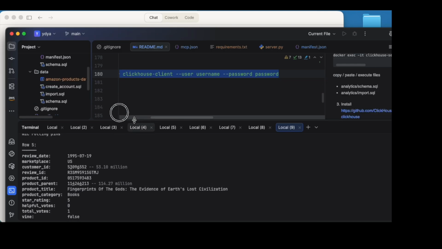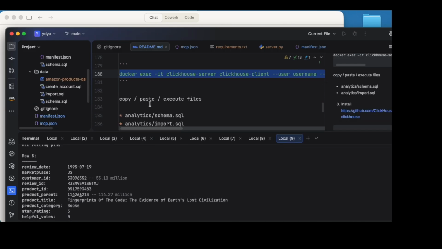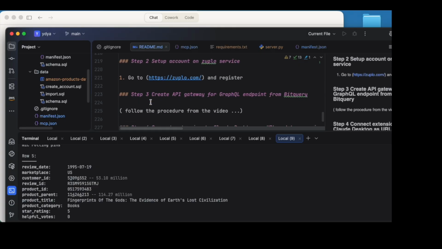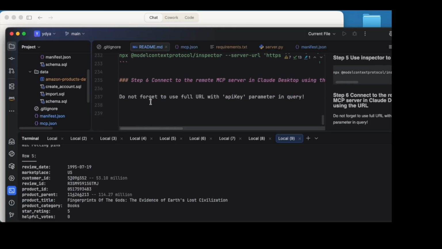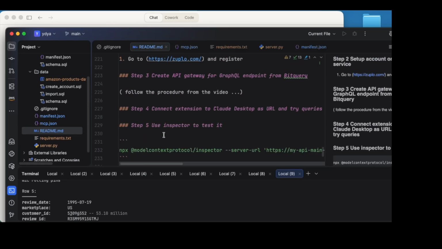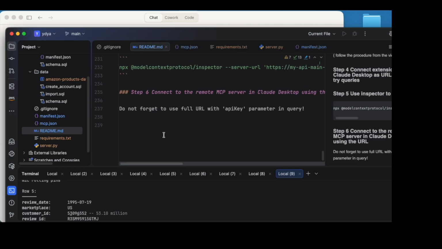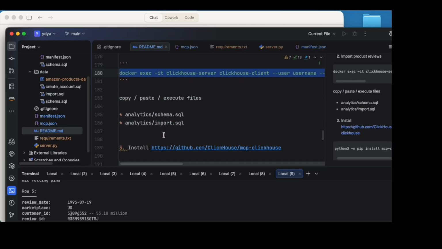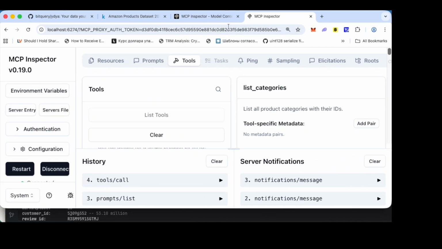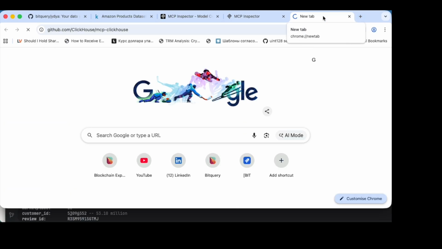So can an LLM actually use it? Let's see. For that I need to run an MCP server for ClickHouse. And ClickHouse has a project. Let's find it. Yes, so this project, MCP ClickHouse, it is open source, this one.